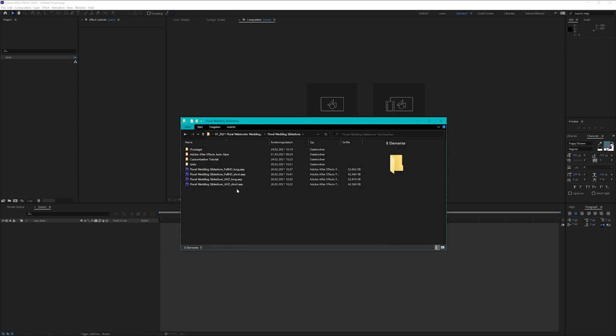You see that we actually have 4 different After Effects projects included, and the names already tell you that we have 2 different resolutions: a Full HD resolution and a 4K Ultra HD resolution. And we have 2 different versions. There is a short version and a long version for each of these resolutions.